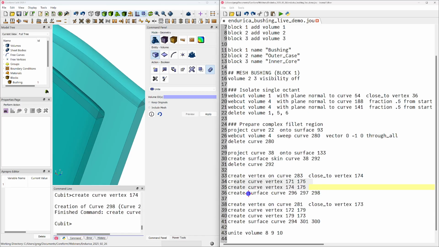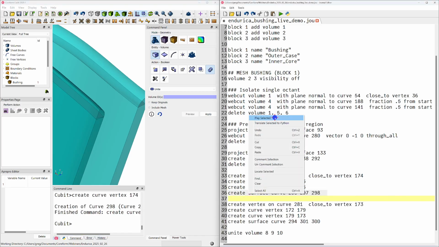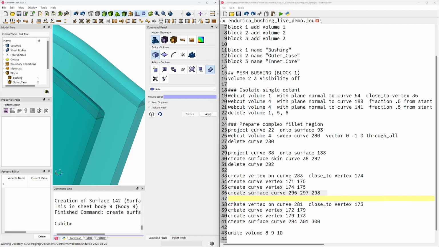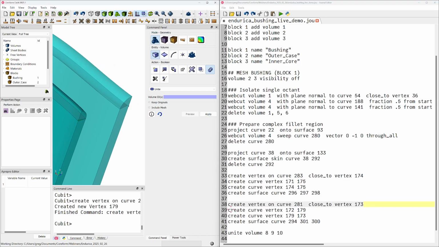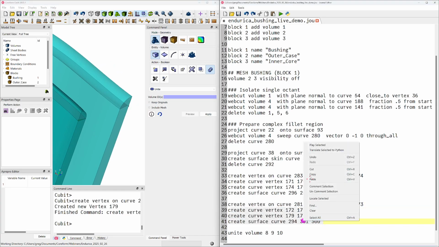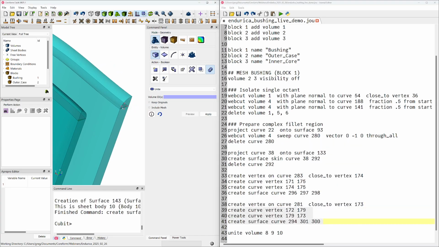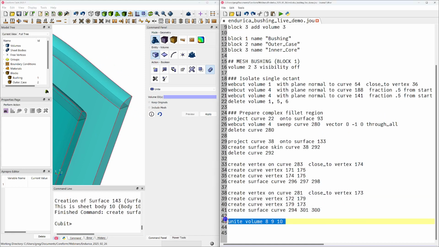Yeah, no new errors. Create the surface. Created the surface. Make sure it works on this other side. It probably will. It's got that new vertex. Boom, made the surface. Great. So now I can play this Unite Volume 8, 9, 10.